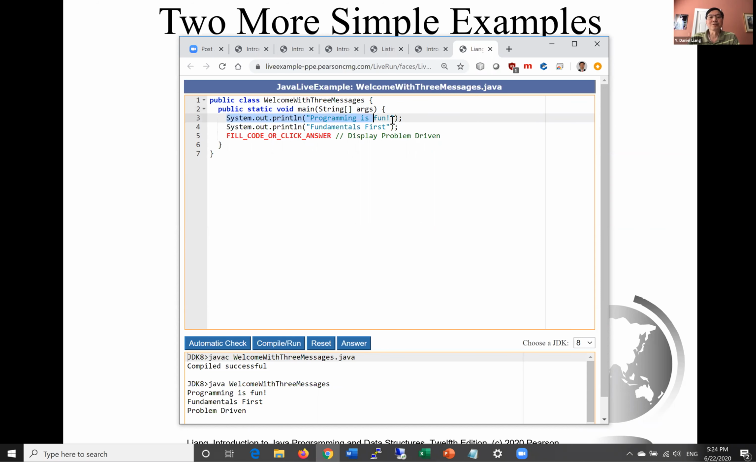This is to print Programming is fun. This is to print Fundamentals first, and I'm going to print Problem driven. So I'm going to write this: System.out.println, Problem driven.